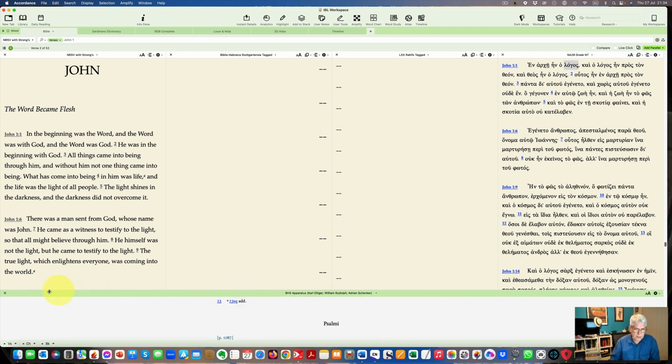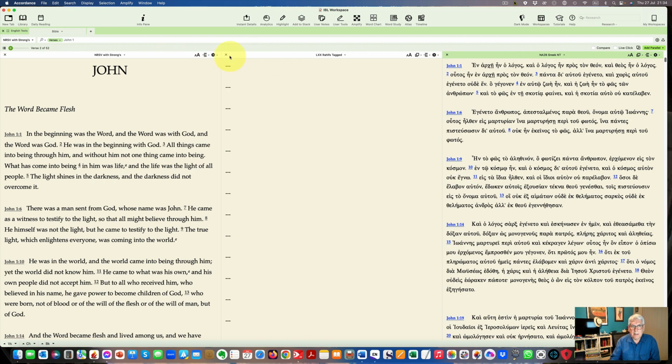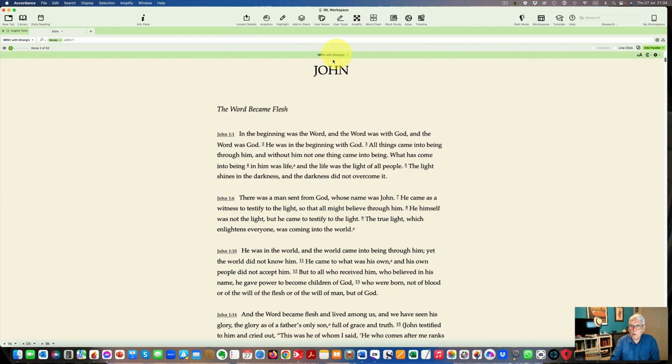Now I'm going to close all of these, and we're going to go through the process of setting up a workspace from scratch. Get rid of the dictionaries, the map, the timeline, get rid of the parallel text, and now all we have is simply a very basic workspace that has the NRSV New Testament, and you can see that up here, the NRSV with Strong's reference numbers, key numbers, and nothing else. So I've stripped out the workspace. Now we're going to add those other modules in.